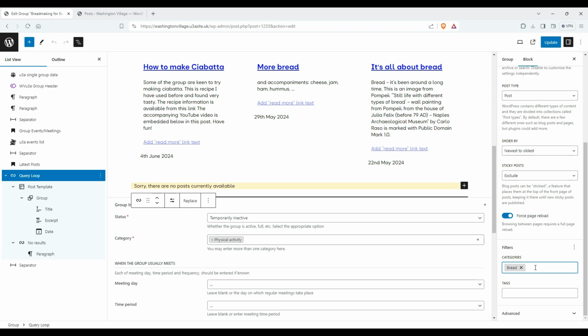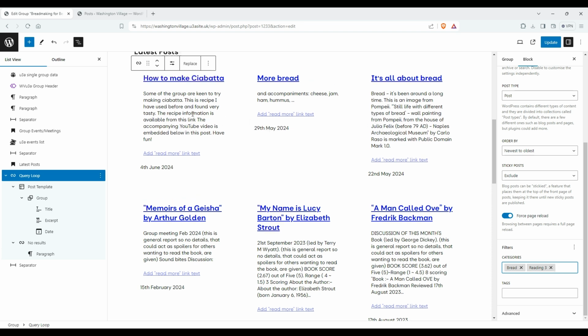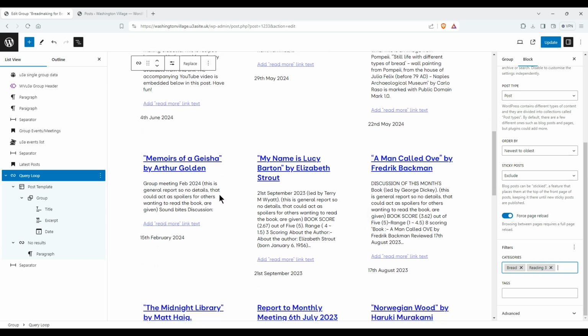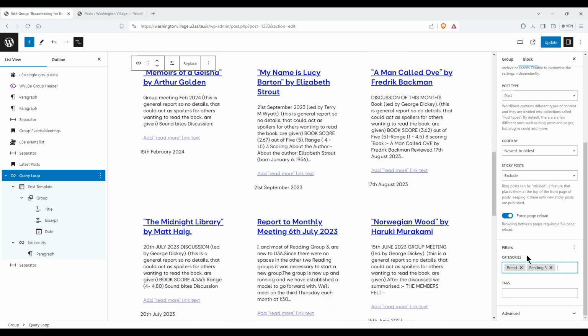But if I just started typing something else in, if I added somebody else's categories, for instance, I know that there are some for reading group 3. If I click on that and add that to the categories, you can see immediately, not only are you showing your posts, but you're showing posts that belong to somebody else. They're all about books, so they should all be on reading group 3's page because it's the reviews of books they've read. So this is just to illustrate why it is important that you have checked under filters that the category you're using is the correct category.